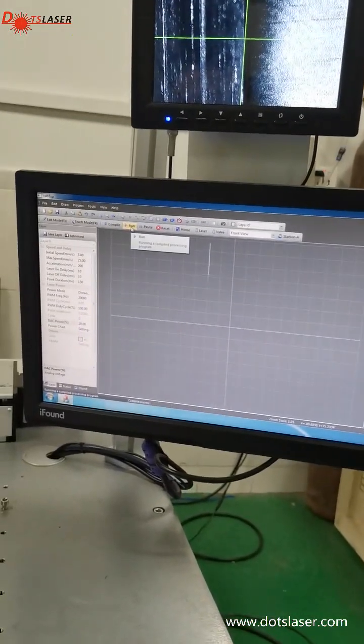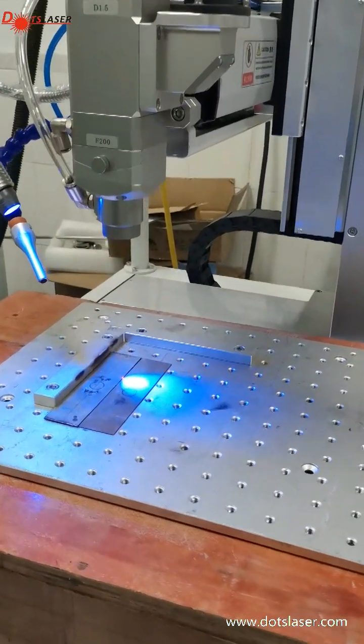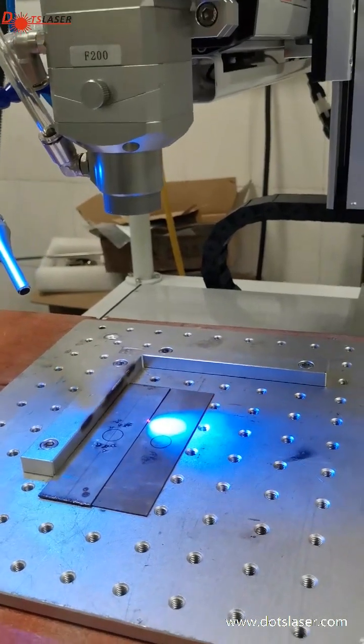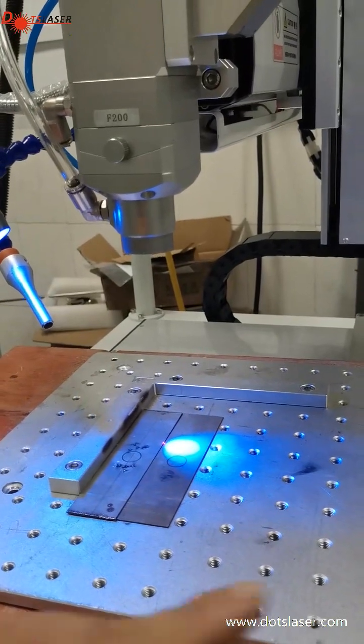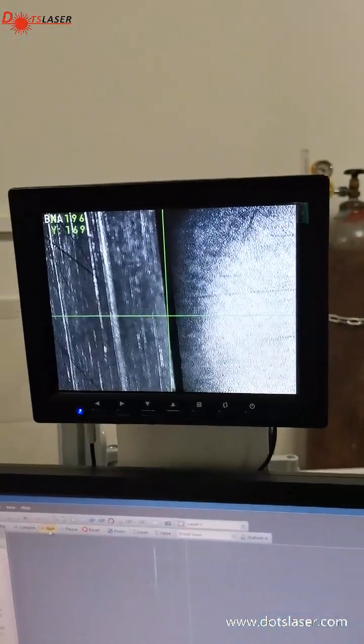Then you see, here we go. See here, run. This is just for preview. The path preview. So you can also see it from the camera. Path preview.